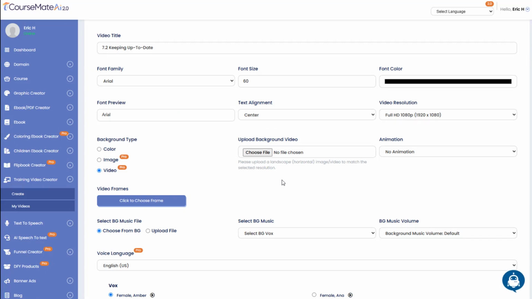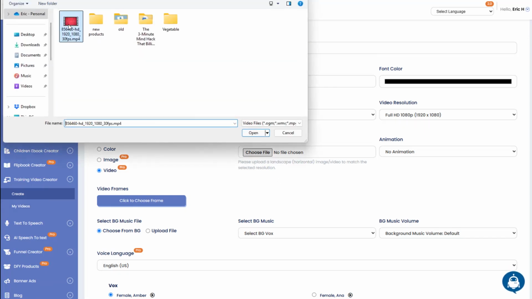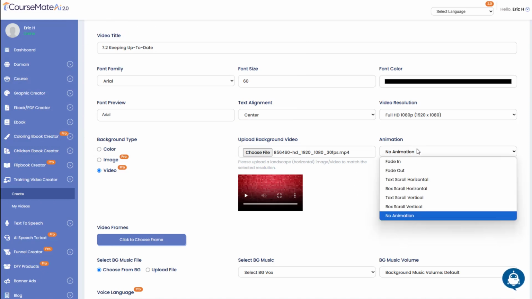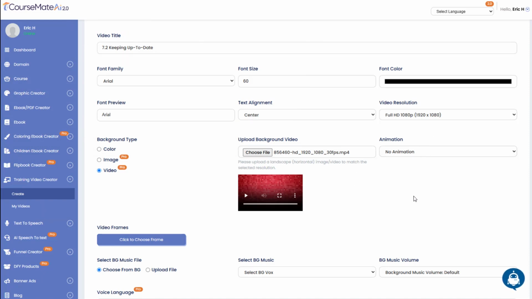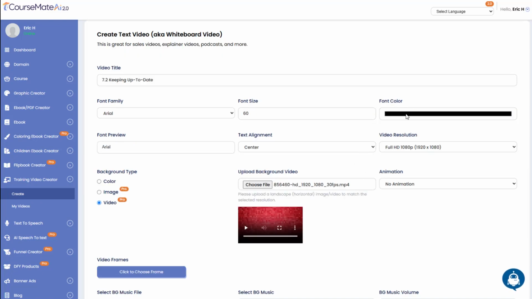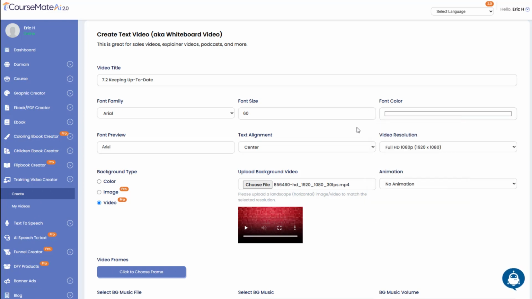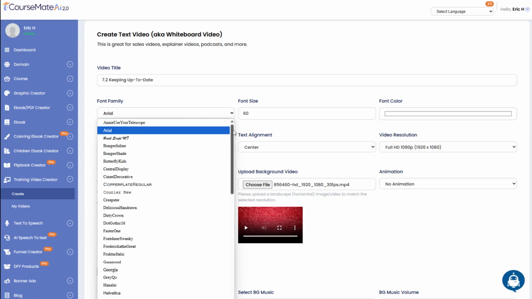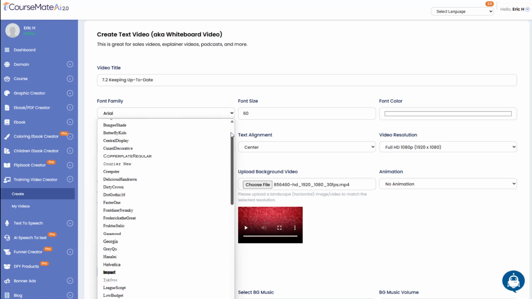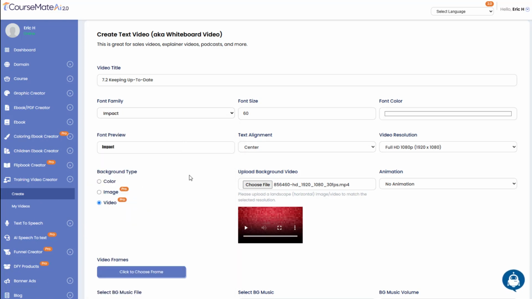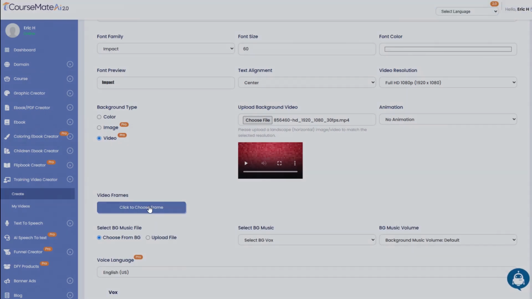Jump back over to our video creator. Click to choose file. I'm going to grab that little video background. And since the video is animated, I think I'll do no animation on the text. I do think we want to change the font color now. With that dark red background, instead of a black text, let's go with a white text. And maybe even a heavier font. I think Impact is about the heaviest font there is. We can choose a frame.